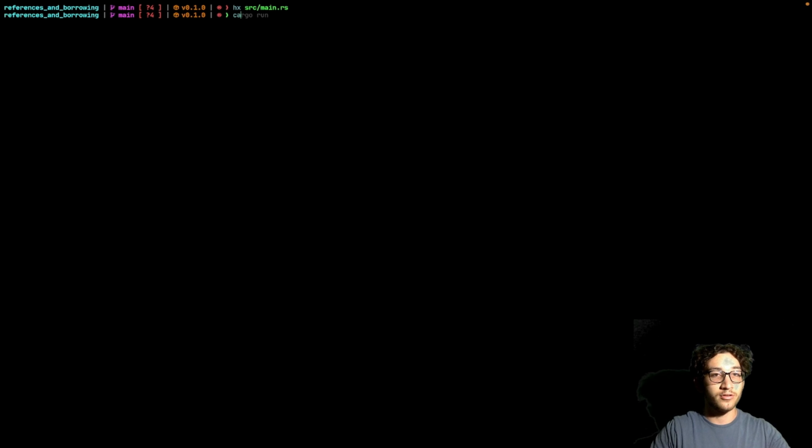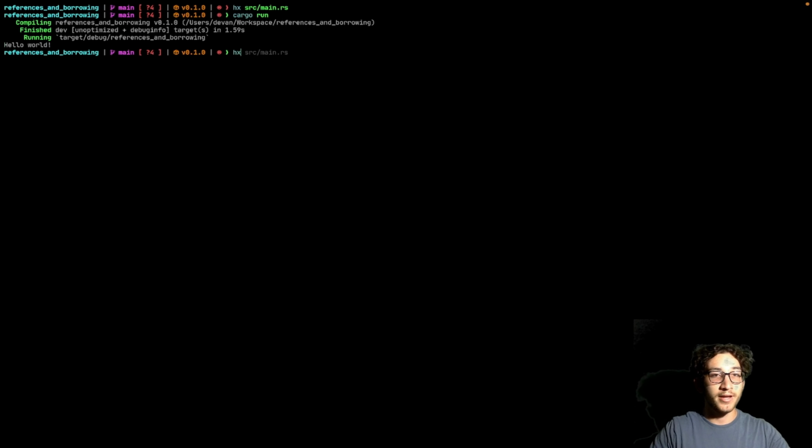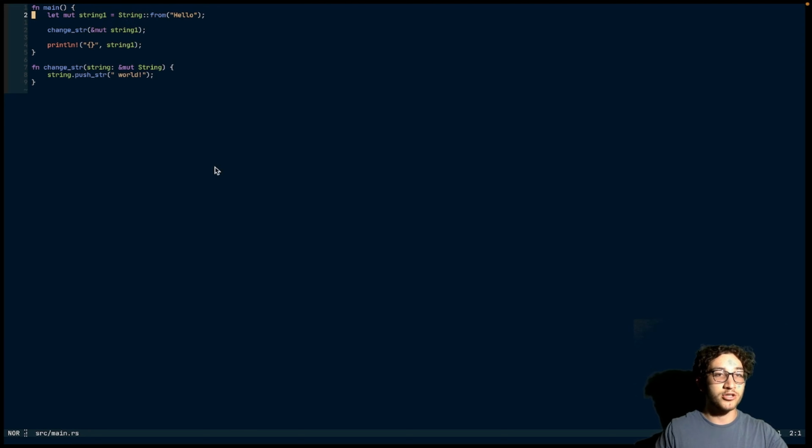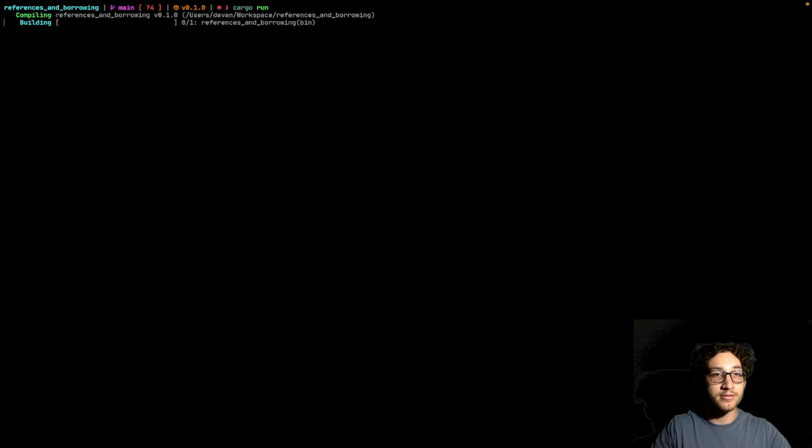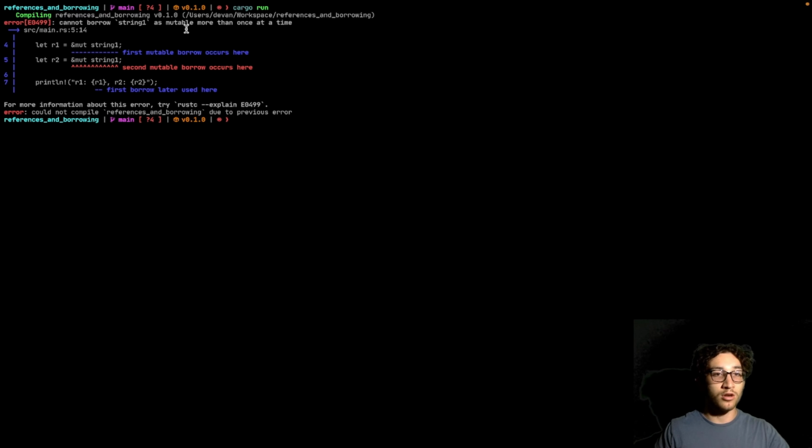And now this code compiles. However, there is one big restriction with mutable references. If we try to take multiple mutable references and then we try to print them, and we try to compile this, this doesn't work because we have used 2 mutable borrows. And that is the big limitation with mutable borrows: you can't have multiple mutable borrows.